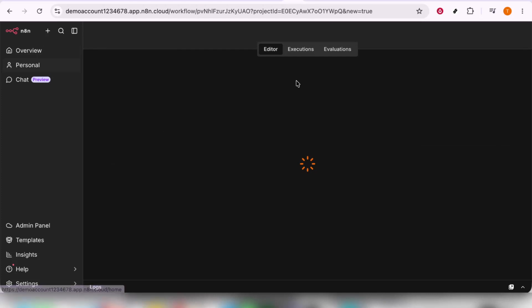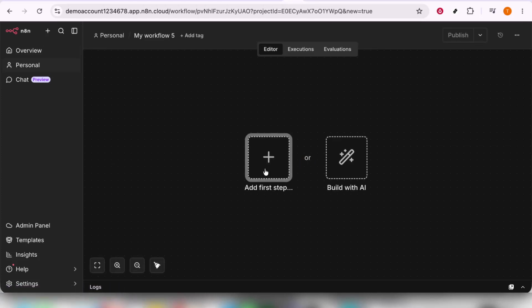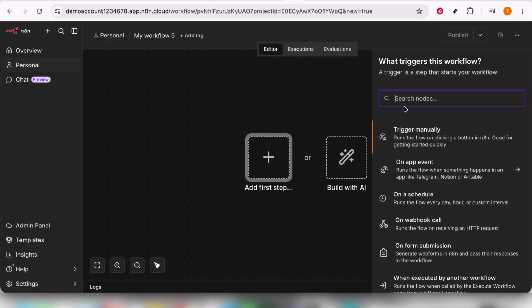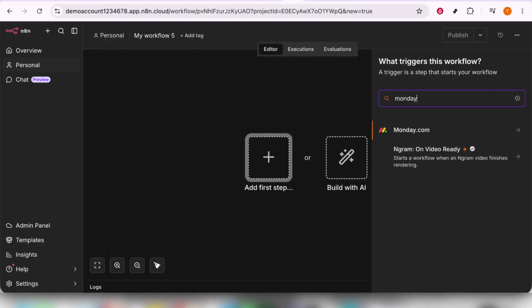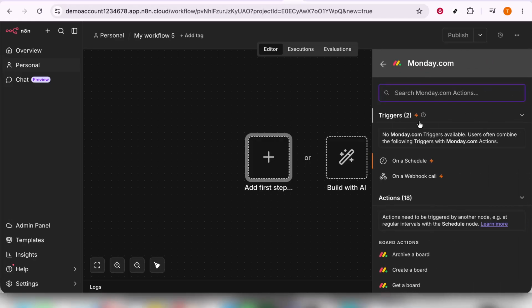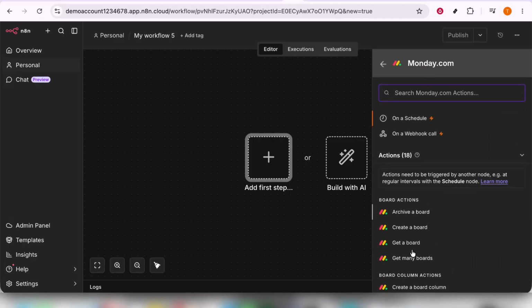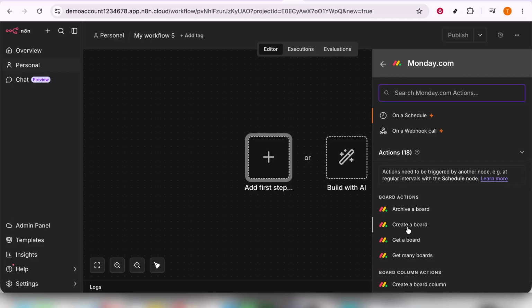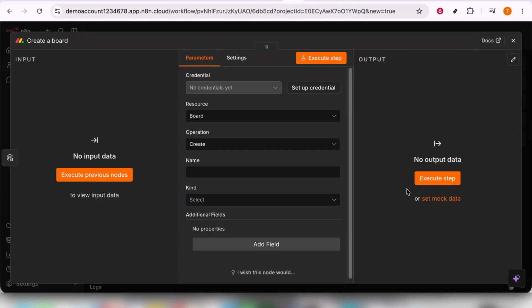From your n8n dashboard, click Create Workflow to start a new workflow. Once the blank workflow opens, click Add First Step. This is where you choose the app or service you want to work with. In the search field, type monday.com. When the monday.com option appears, click it to add the node to your workflow.